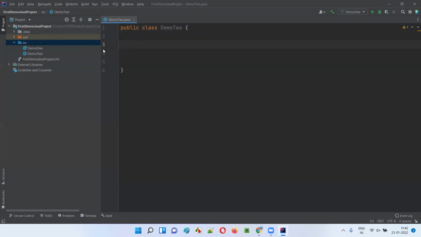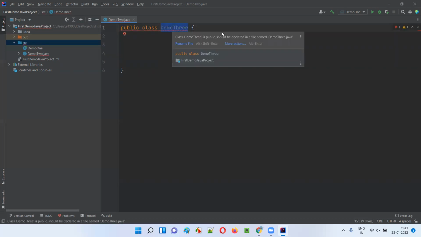Now, one thing I mentioned, right? So what if I give a different name here? If I give a different name to the class which is different from the name of this Java file. Let's say, instead of 2 I'll give 3. You see, immediately I am getting an error saying that it should be declared in a file named demo3.java. Here the file name is demo2.java, but the class name is demo3, and it is simply saying that we should not be creating this class inside this file. If you have to create this kind of class, it should be created in demo3.java.